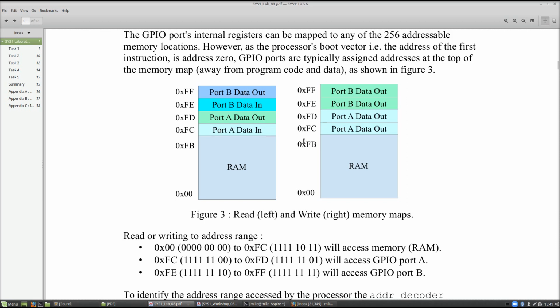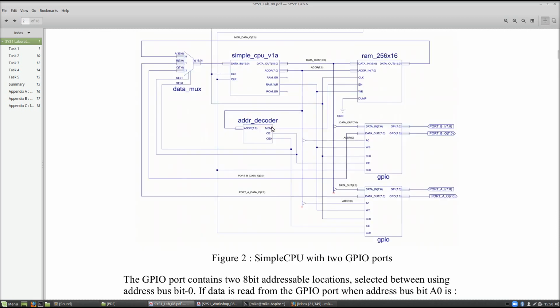But if I was to write to address FC, I'll be accessing port A's output port. Now the processor doesn't know anything about that. All it knows is it's writing to address FC. So this decision about what memory device should be enabled or disabled for a particular address is determined by our address decoder logic. So you can see we have 3 things in the address space. We have our main memory, we have port B, and we have port A. So each one of these needs to be enabled for a particular address range.